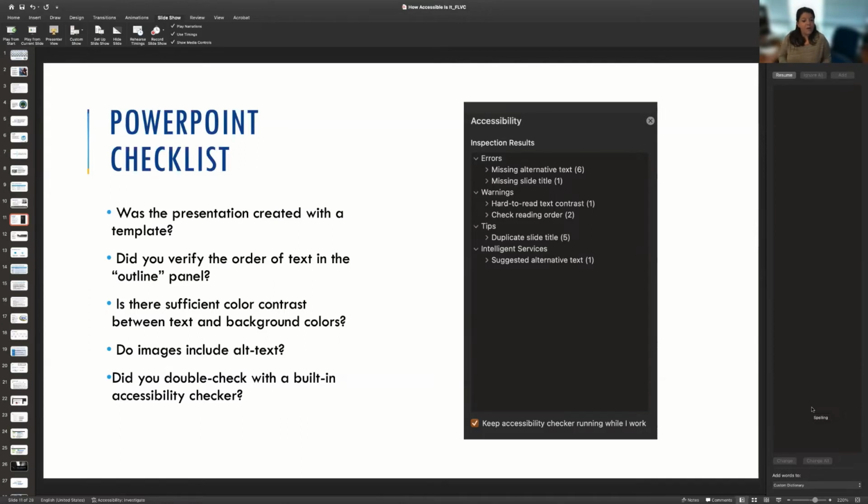Did you verify the order of text in the outline panel? So when you're creating slides in PowerPoint, you may be adding text boxes, you may be adding images. You'll want to make sure that in the outline panel, the items are in the order you wish for them to be read. So if you are moving some things around on your slide, make sure that you update them in the outline panel too, so that your student is getting the information in the proper order.